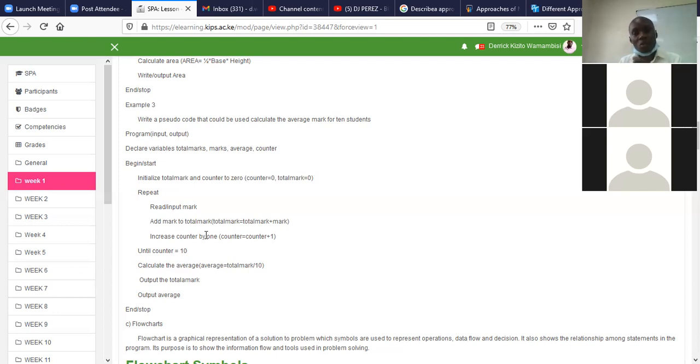Once counter becomes 1, we go back and read another input. We enter another score like 60. Now it comes to this line, add 60 to total mark. Total mark was 50. The score that someone has entered is now 60. So the total score becomes 50 plus 60, which is 110. Then it comes to here, increase counter by 1. So counter is equals to 1 plus 1, counter becomes 2. 2 is still below 10. So we repeat another operation, read another input.